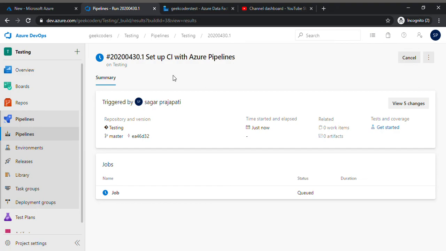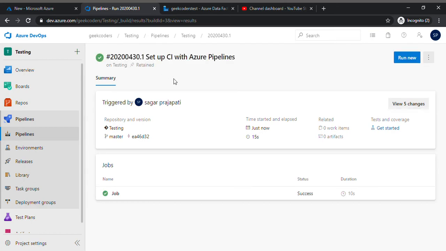Suppose I write some code, a hello world program, and I have to deploy it into the production. I cannot do it directly. First I have to create a build, and then that build I move to the production. Now it is setting up. It is done now. Suppose I have to do it again, I just click on this run new option.